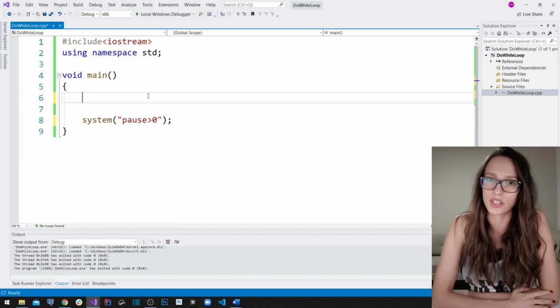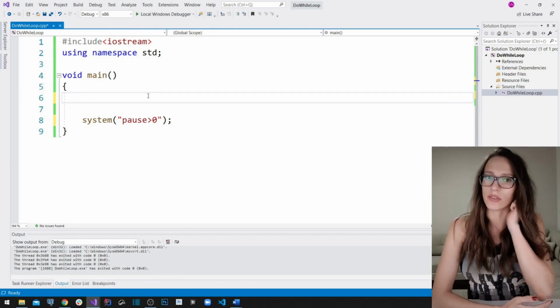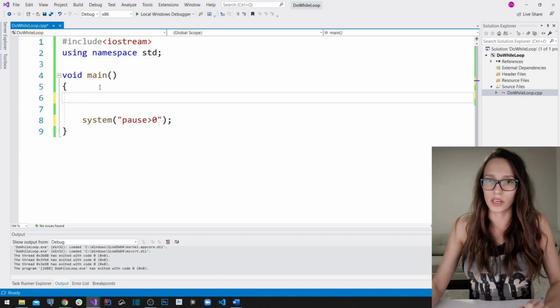So that is the application that we are going to make today. And for that, we are going to use a do while loop. So there are 3 things that we need, actually 3 variables. So I'm going to declare those 3 here.